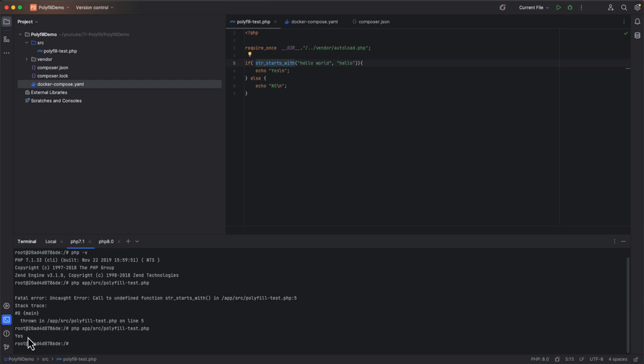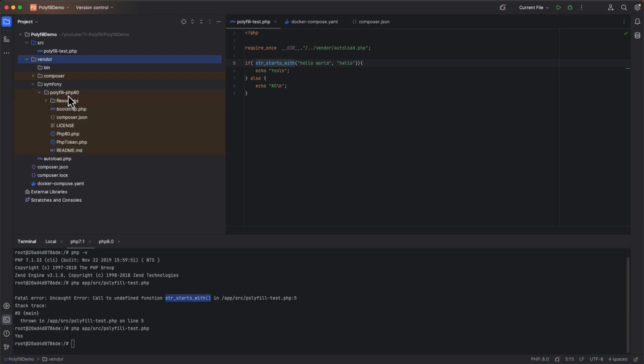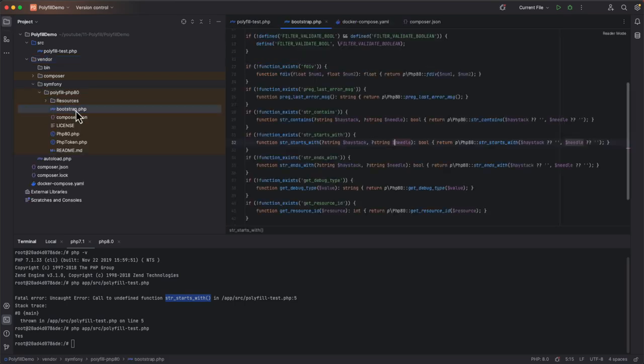So thank you Symfony for having this component for us. Thanks to this component, we are having our code working on PHP version 7, even though we don't have this function str_starts_with in our PHP version. And if you are curious on where this function does exist, you can see in vendor, and then symfony/polyfill-php80, and then bootstrap.php.